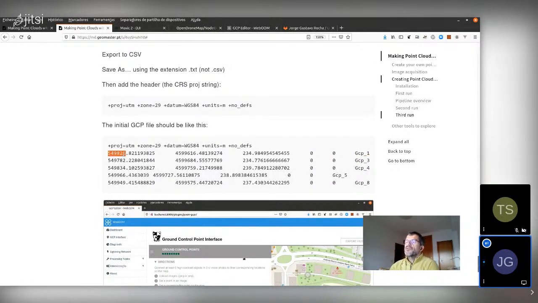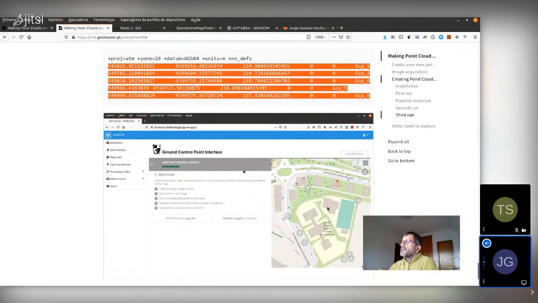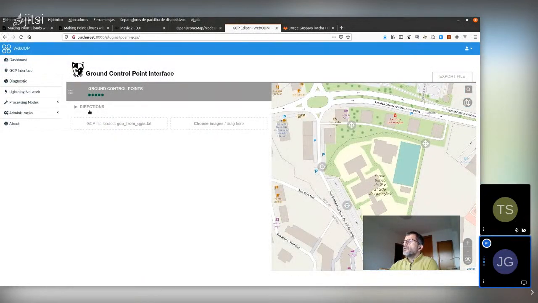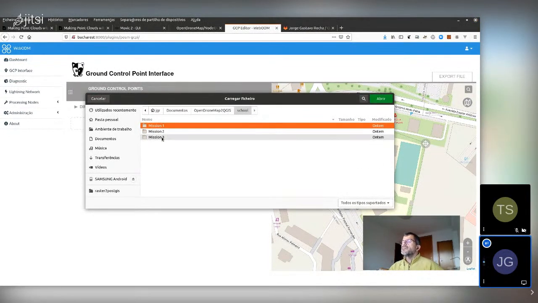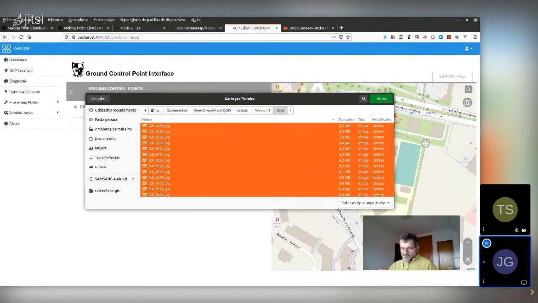For this project, for example, I use 5 ground control points. And these 5 ground control points can be uploaded using the WebODM interface. So just to show you how this works, I come here and load exactly the same file. When I do, as you can see, it gives some feedback about 5 ground control points, and they are shown on the map. Second step, choose images. I can select all images.